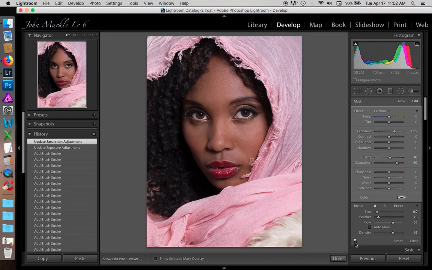So we can see the effects of the brushes by turning the brushes on and off. And you can see how skin softening has smoothed out the texture and the color of her skin ever so slightly. And the iris of her eyes has been enhanced, as well as the whites being made slightly whiter to create that contrast.